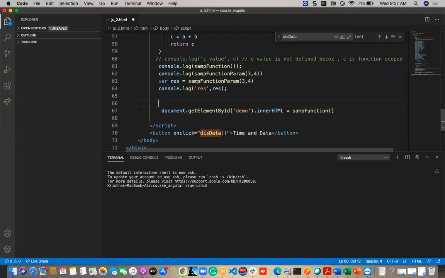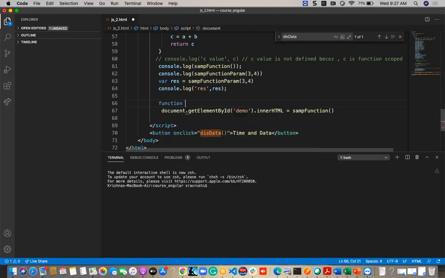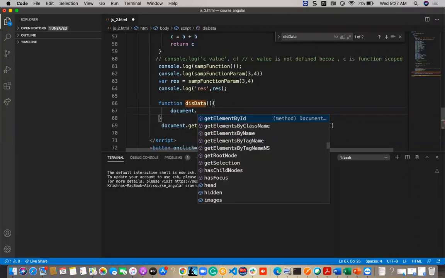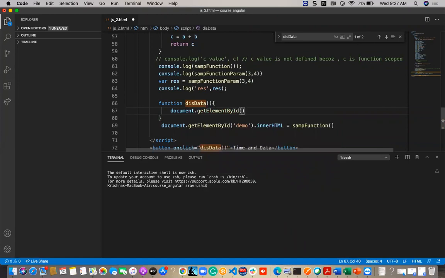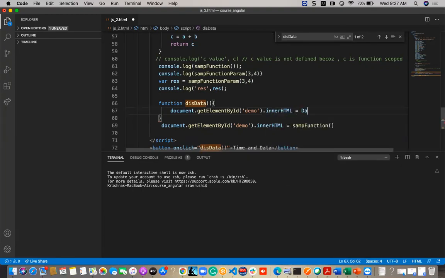So we have to display some data. For that, I am going to write a function here, display data, and I am going to take document.getElementById, and I am giving here demo. The demo we are having, I am going to use, with innerHTML, and I am going to use some date function. Let me comment out this one for now and check.